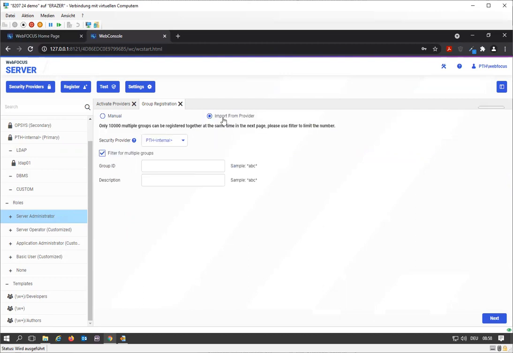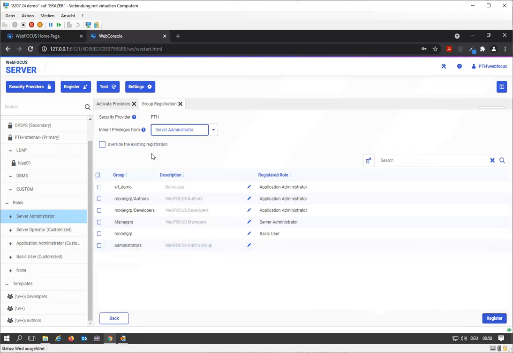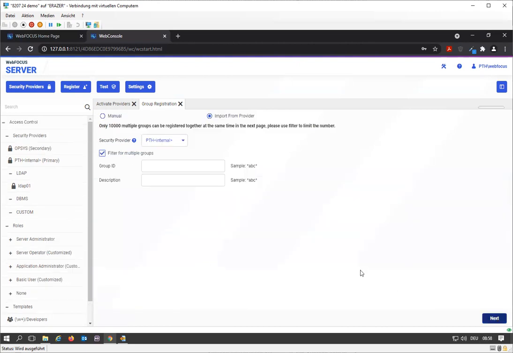I can also import the group that I already created. So click on next. You're going to see the groups that I just created. I could also create multiple groups and register them in one step. So I register them. Now those users are registered as an administrator for the server component. Let's look into there. We're going to see the administrators group mapped for the system.